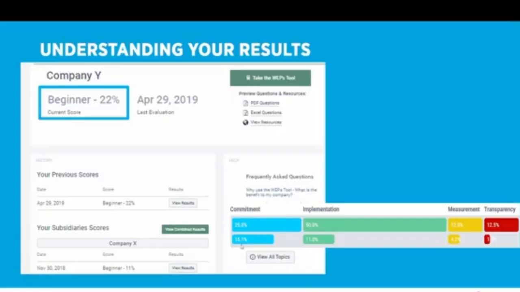So for the stages, it looks like I'm actually doing the best in commitment. This means I have quite good policies in place. I got 15 out of the 25% there. On implementation, I'm only at 11%. So as a proportion, I need to take the most action on implementation. That's where I could be doing more. The biggest areas where I have opportunity to improve are measurement and then also transparency.